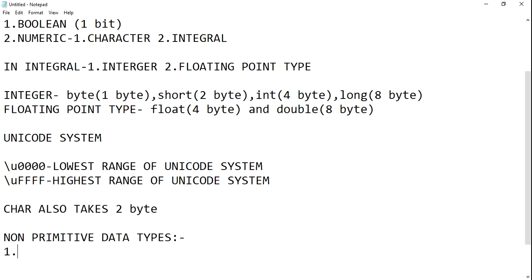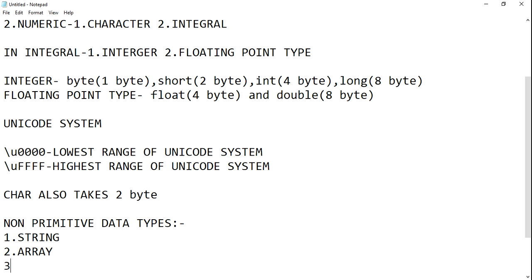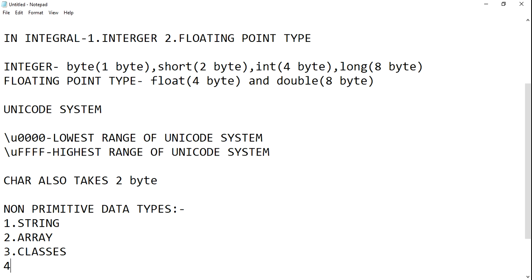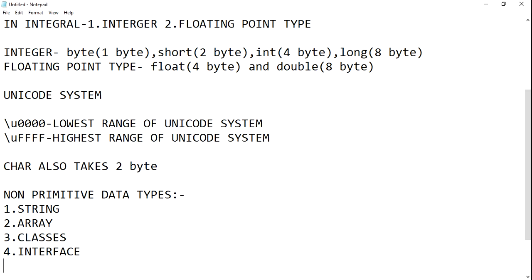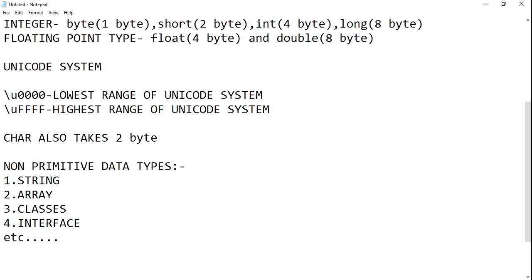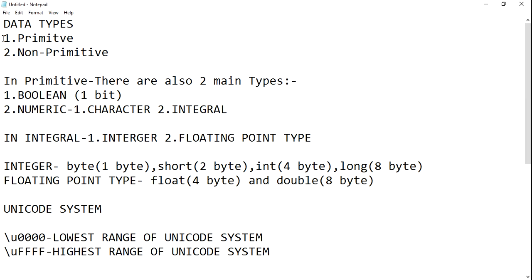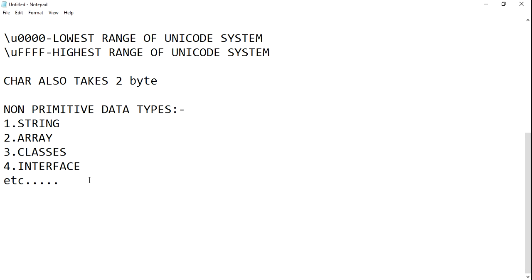First one is the string. Second one is array. Third one is classes. Fourth one is interface, etc. These are the basic classifications of data types, primitive and non-primitive. We have learned about the primitive and also the non-primitive data types. And then we will proceed to the variables.